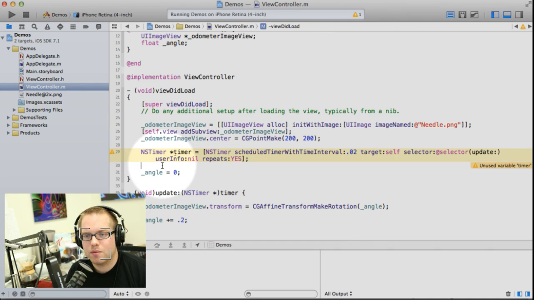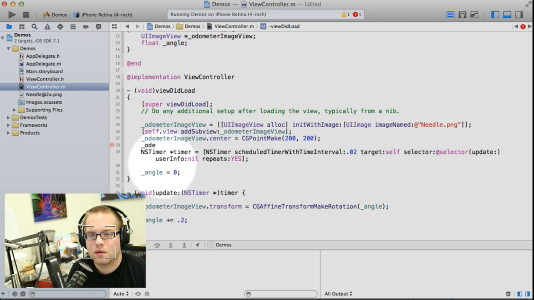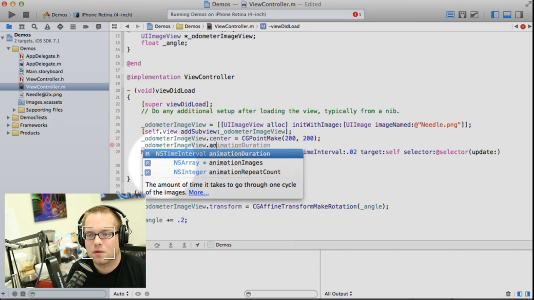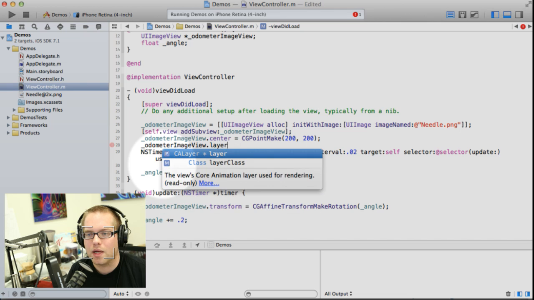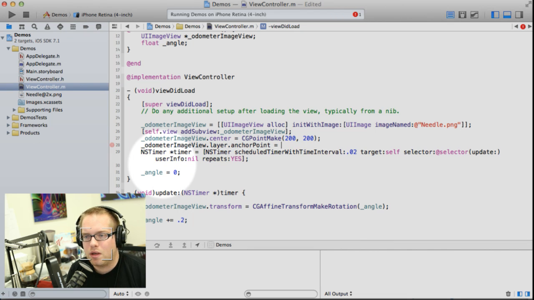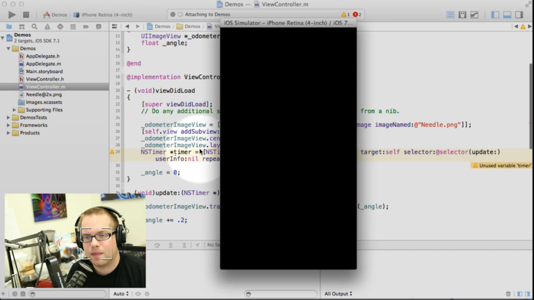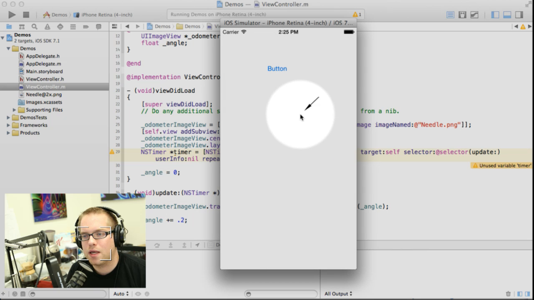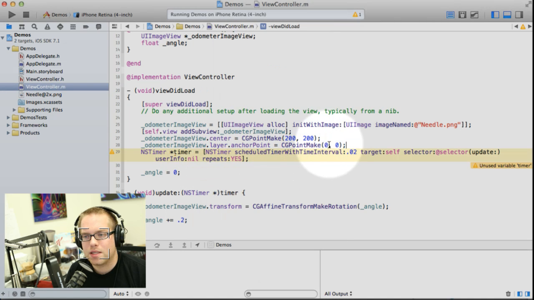And then I should be able to modify the anchor. So if we look at the anchor here, and that might be a property on the layer. So let's just test this with CG point make, I'll go 0, 0. Now we can see that the anchor point has changed. So it's rotating around one of the corners. That's not exactly where we want it.